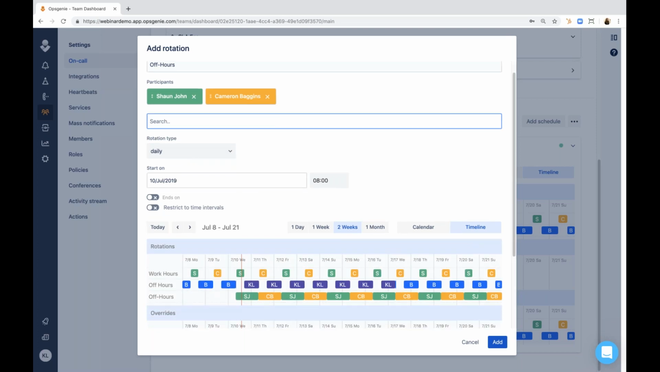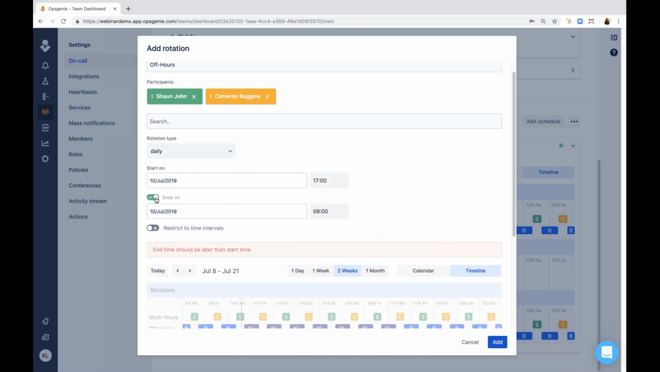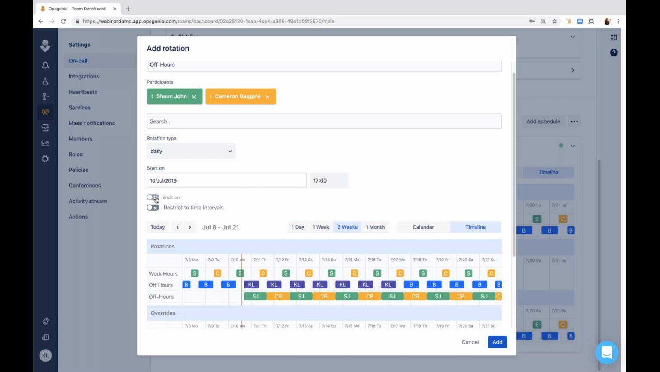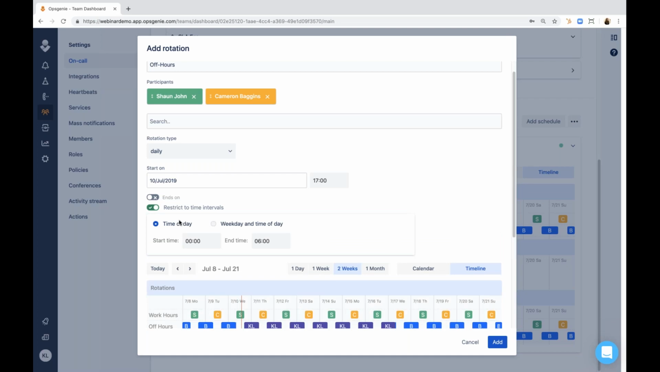Very simple. And then you can start this schedule depending on whichever date you prefer and whichever time. I'm going to start it at 1700 today. You can end it at any point. You can set that up there. Perhaps you want to end it after maybe you refresh the schedule every quarter or every month or so, and restrict it to time intervals.